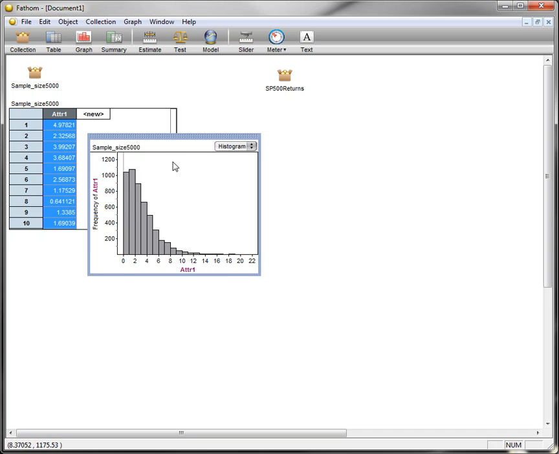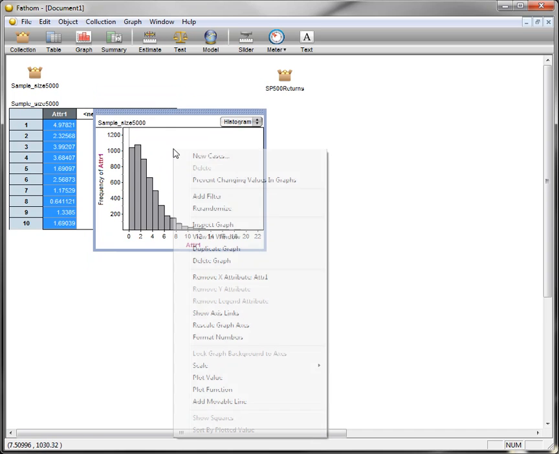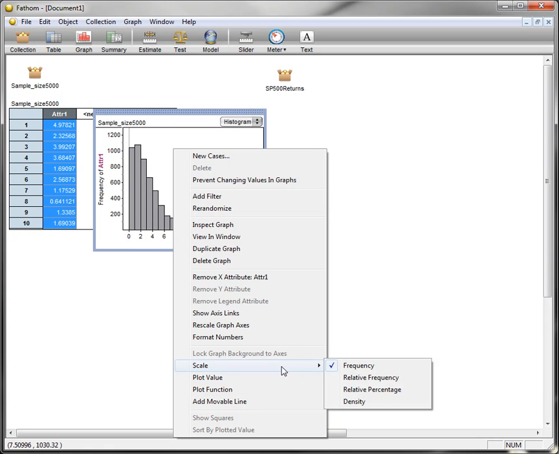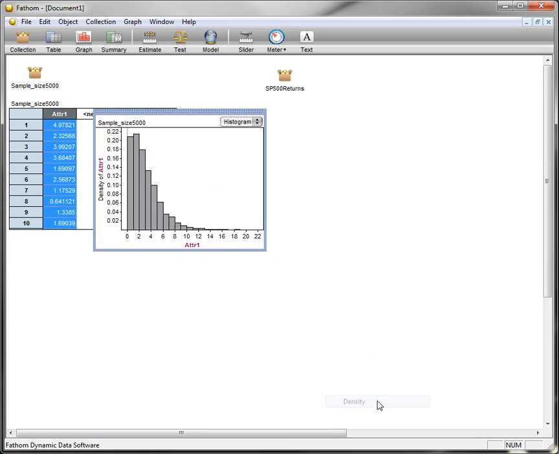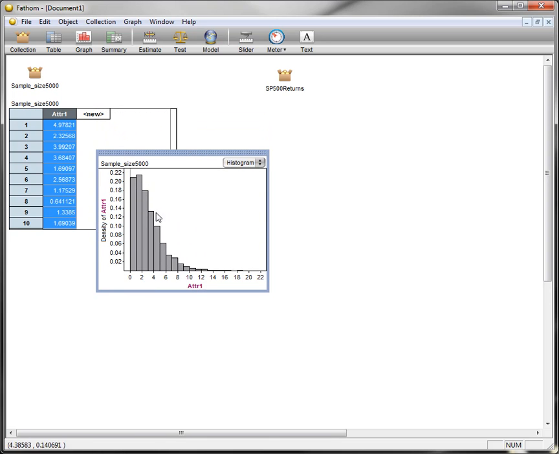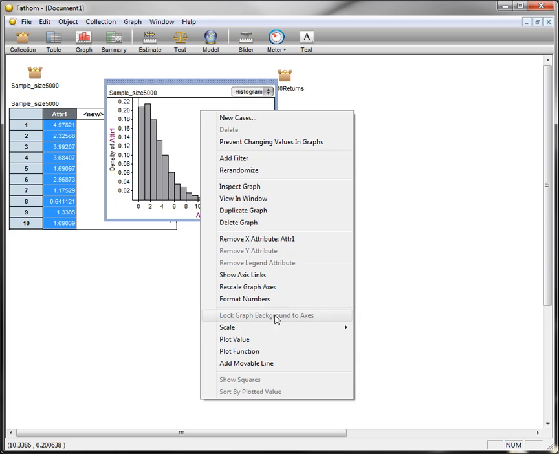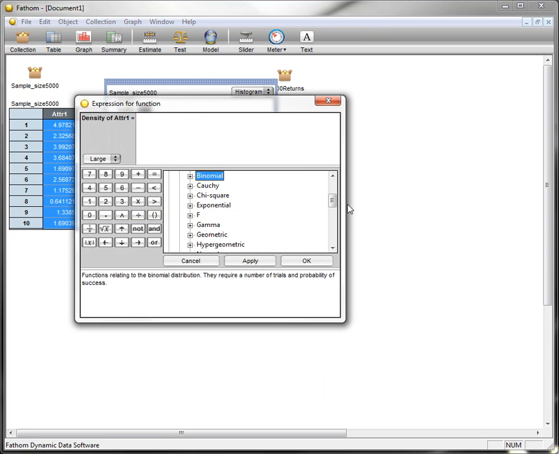So to normalize this histogram, what we need to do is right-click on it and change the scale from frequency to density. The shape doesn't change very much when we do that, but now when we add up the area underneath these rectangles, it adds up to 1. So this histogram is now ready to have a probability density function imposed over it. To do that, right-click and choose to plot a function, okay? And you will pick out the command that you want if you can't remember it. I rarely can remember it.